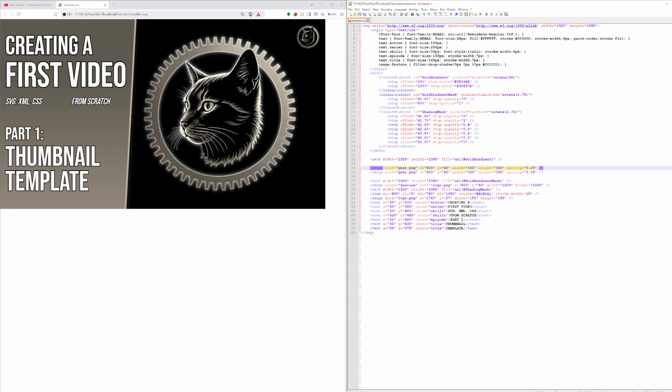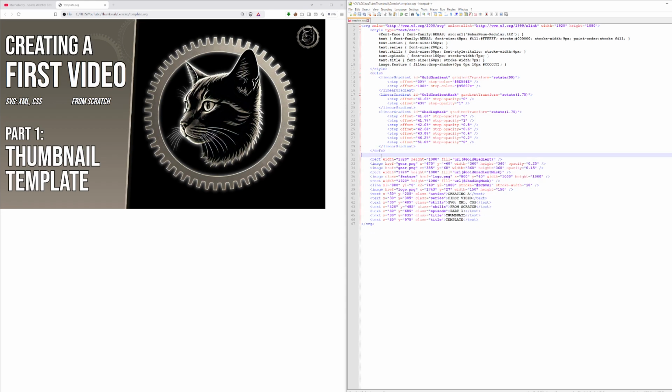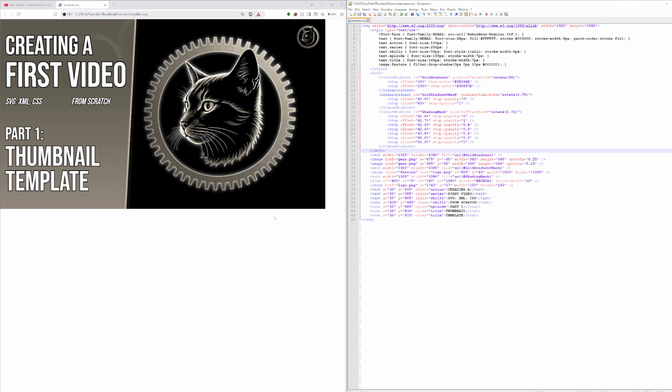And then as for positioning, I'm just going to use the values that worked out for me this morning. Okay, so with those two in place, when I refresh, now we see these two gears intermeshing with each other. And that is it. That is our video thumbnail template.